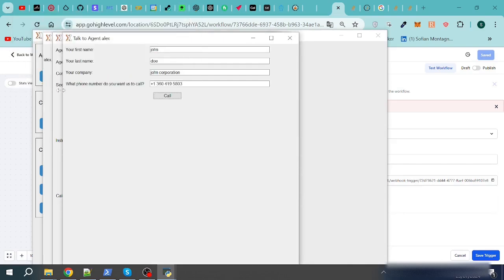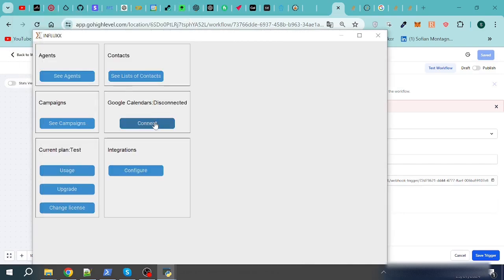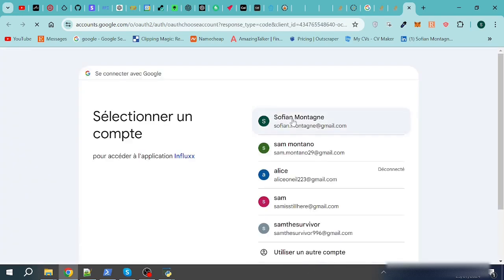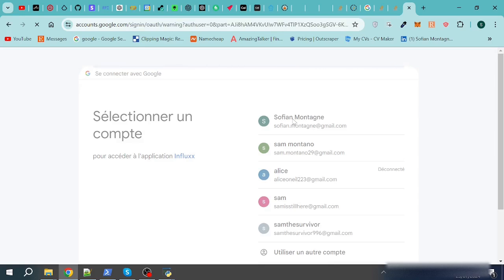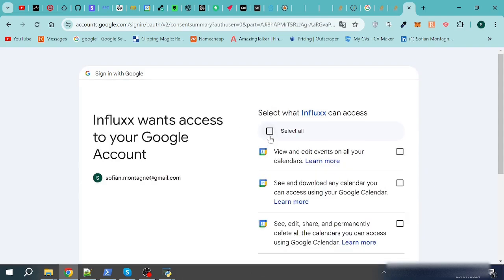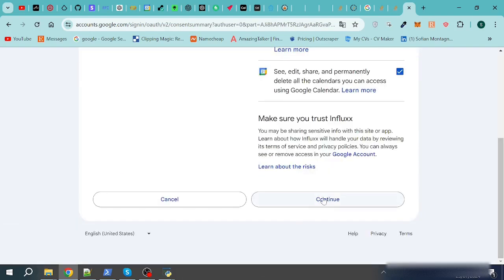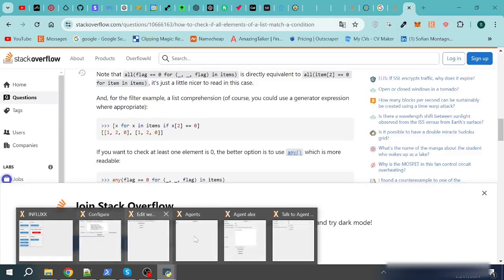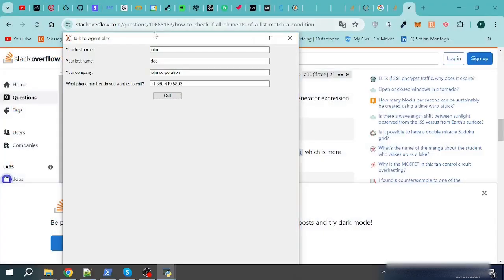Okay, so first I need to connect to Google Calendar. So I click Connect, click here. Okay, continue. Continue. Okay, that's it. So now I can trigger the call. So I click Call.